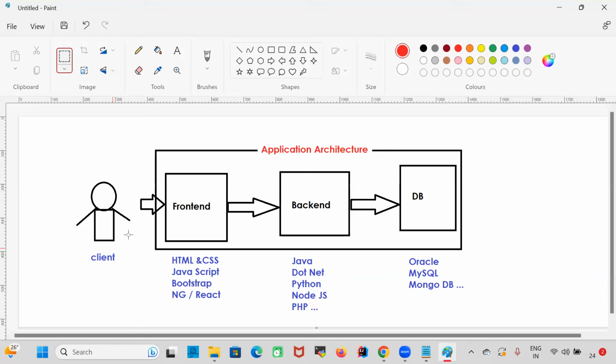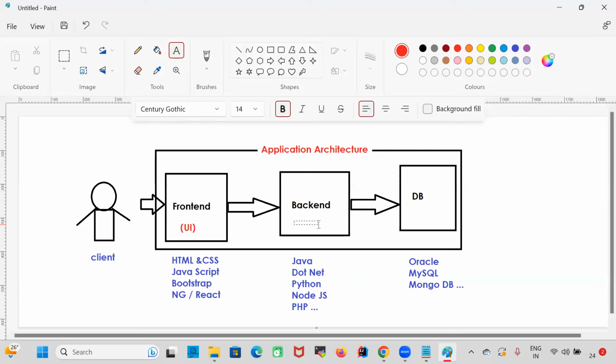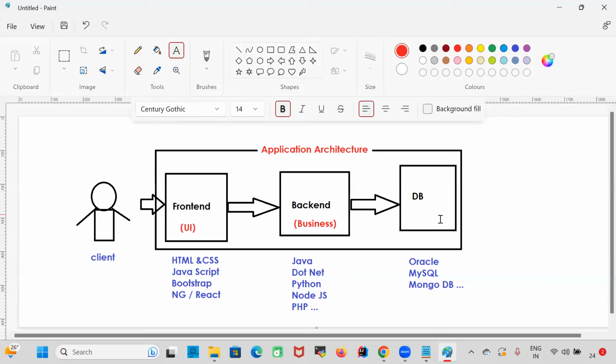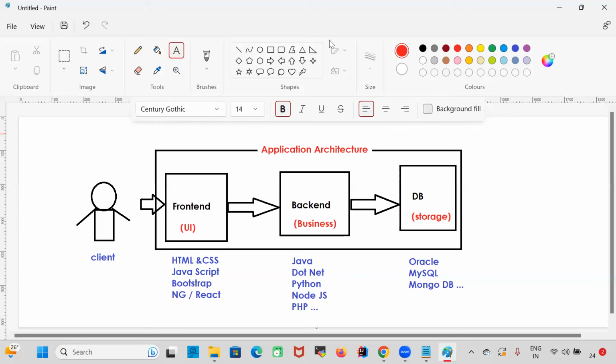When the client performs some operation on the front end, it should communicate with the back end of the application. The back end will contain business logic. The front end is nothing but the user interface. The UI will be available. The back end contains business logic. The DB is used for storage. This is called software application architecture.